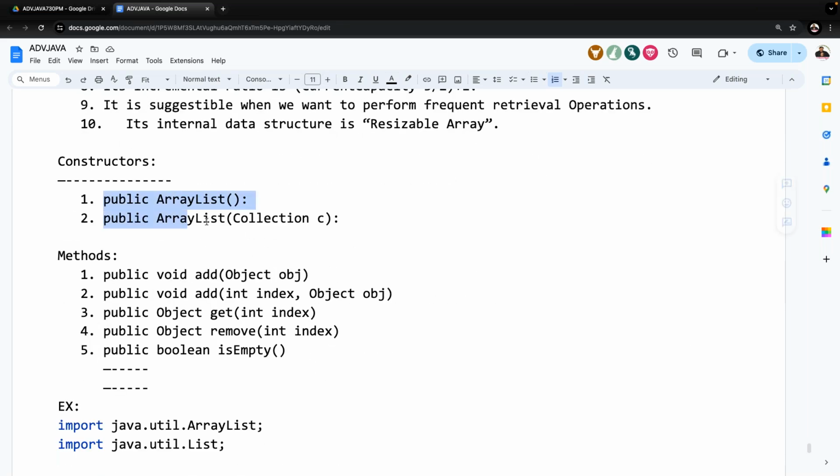Mainly, we discussed two constructors. Some other constructors are also available, but not required. Two constructors. One is the zero-argument constructor, and the second one is what there? Parameterized. What is that parameter there? Collection. If you want to convert elements from a set to an array list, or maybe a linked list to an array list, or maybe a queue to a list, there we are going to use this particular constructor.